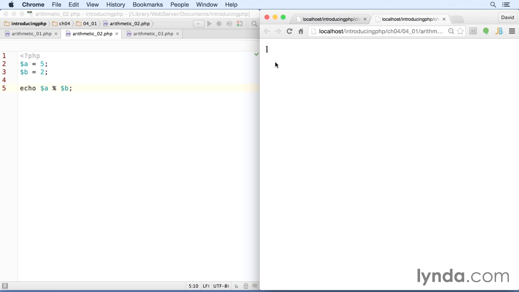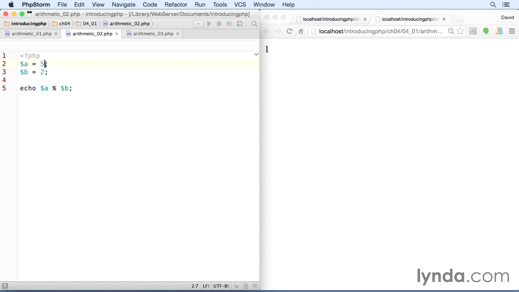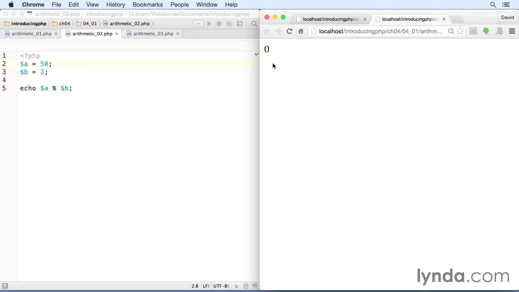When divided by 2, an even number leaves no remainder. So let's say we change this from 5 to 50. Save that. We're now 50 modulus 2. If we reload that into the browser, the answer is 0. So we know that the number is even.